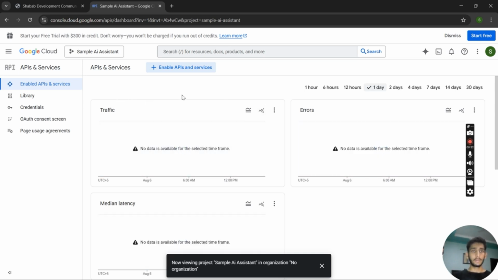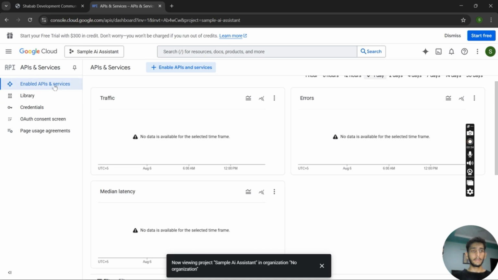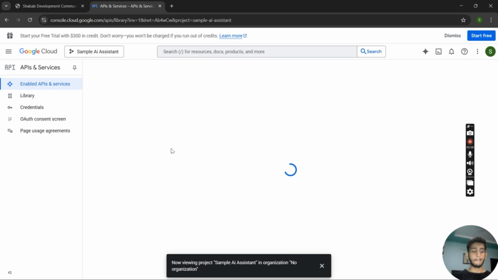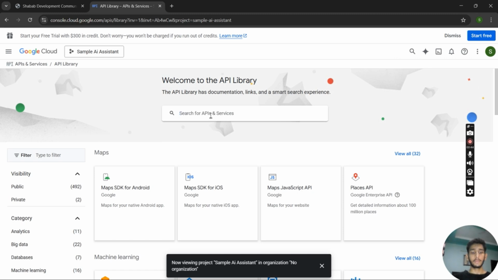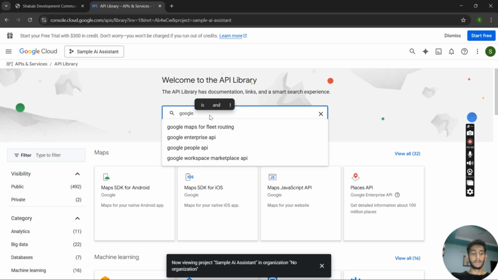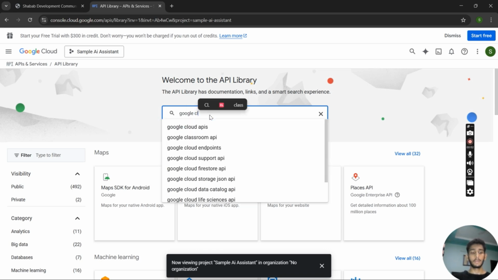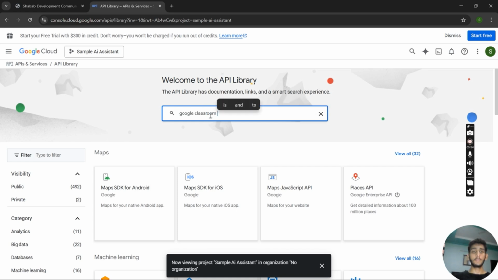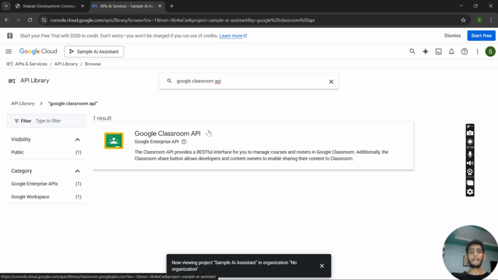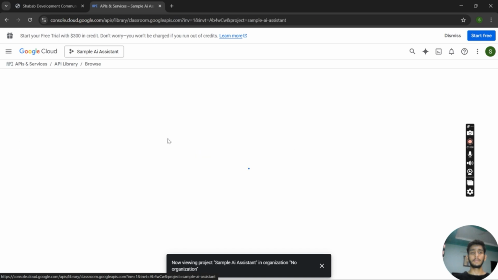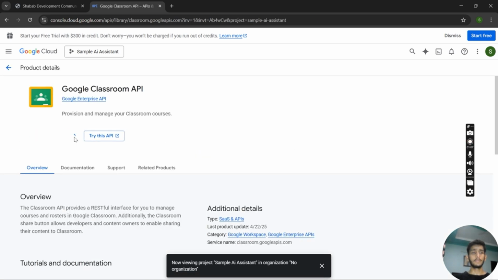Okay, so go to our APIs and services, library, search for Google Classroom API. Click here and enable.